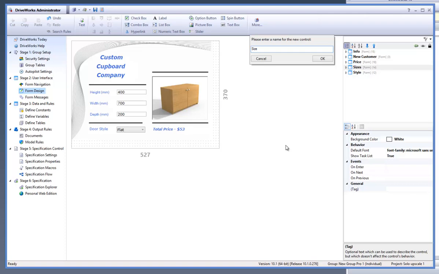This is a video on how to set up dialog buttons within DriveWorks Pro. The dialog button displays a button on the user form that, when clicked, will launch a user form as a dialog. A user form must exist that is not part of the main form navigation.